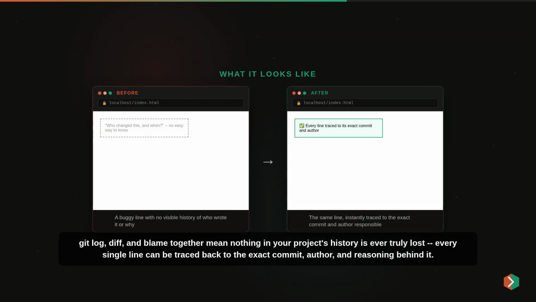Git log, diff, and blame together mean nothing in your project's history is ever truly lost. Every single line can be traced back to the exact commit, author, and reasoning behind it.